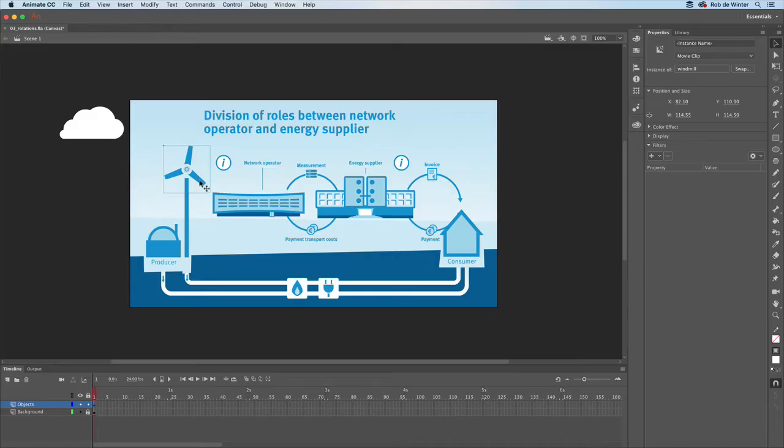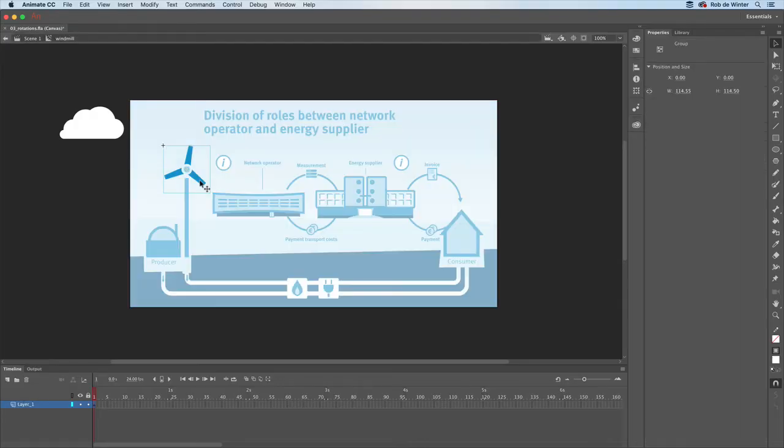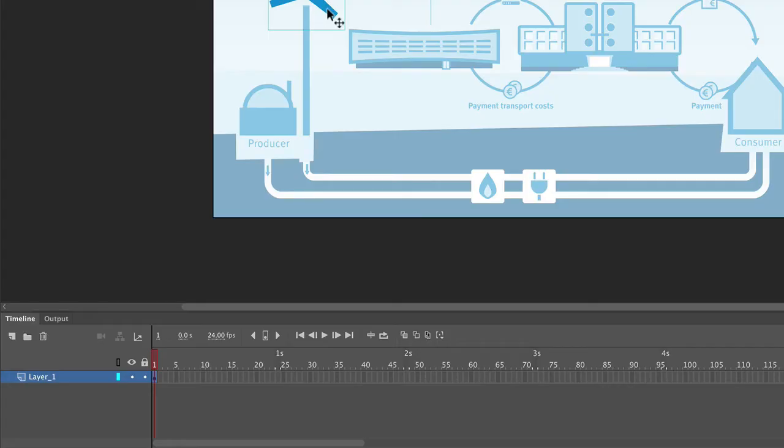Just like our last animation, we want to make a continuing loop. So we've got to go to the symbol's own timeline. To do this, double-click the blades first. You now see the symbol's own timeline.